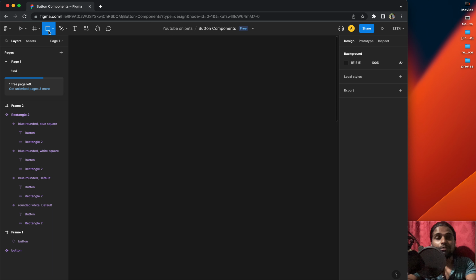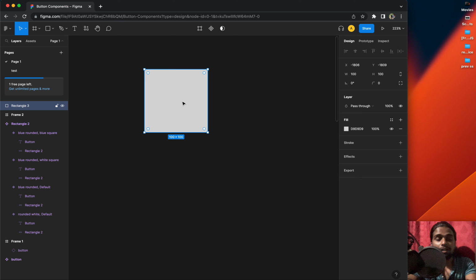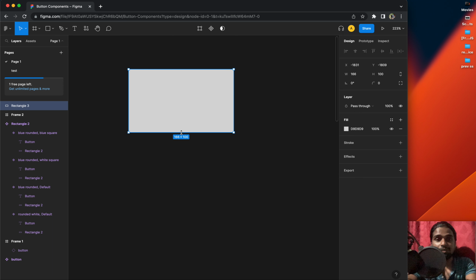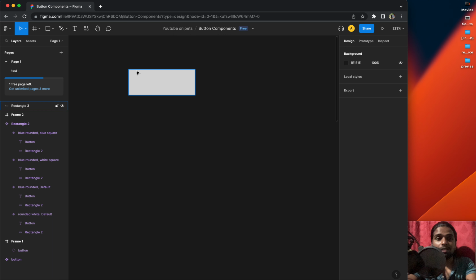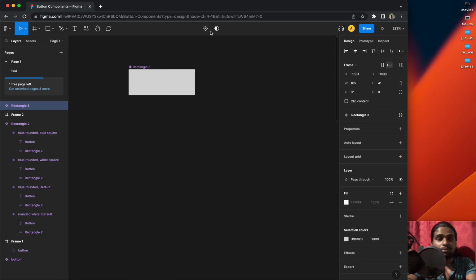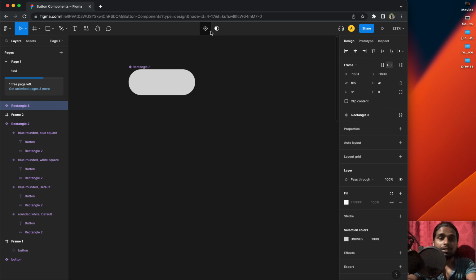So for this I will just be selecting a rectangle. As you can see, I have a rectangle. We'll just increase or decrease our size, right? This is our rectangle, and what I need to do now is create a component of it. Before creating a component, I will make it rounded. I will use a rounded corner border, and now I will create it as a component.